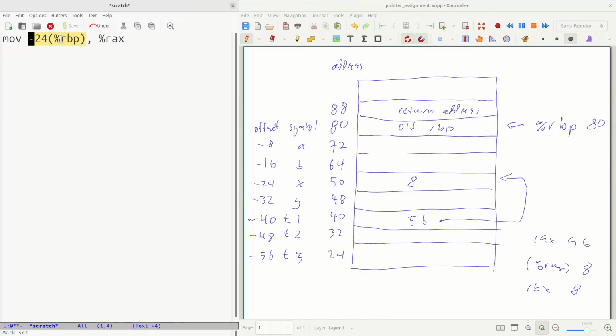Yeah, exactly. So this is saying take whatever the value of RBP is, which is 80, and that value, because of the calling convention, holds a pointer to the stack frame, and then subtract 24 from it, so you get 56, and get whatever value in memory is there. Load that value from memory. So this is like an indirect load, or a load from memory, where you specify the memory address in a register instead of hard coding the actual address. And it stores that value into the RAX register.